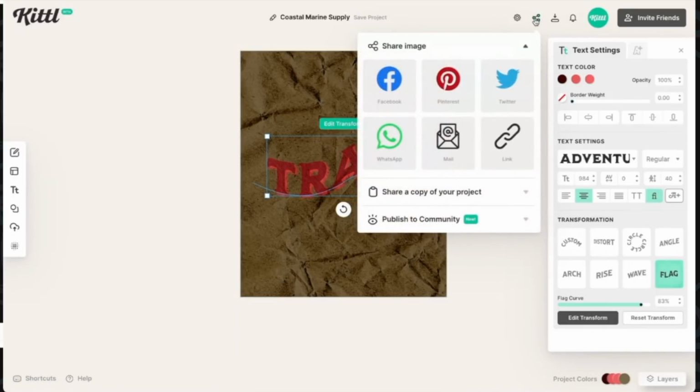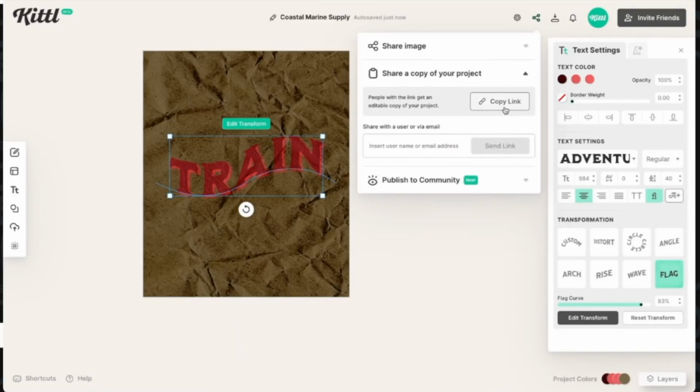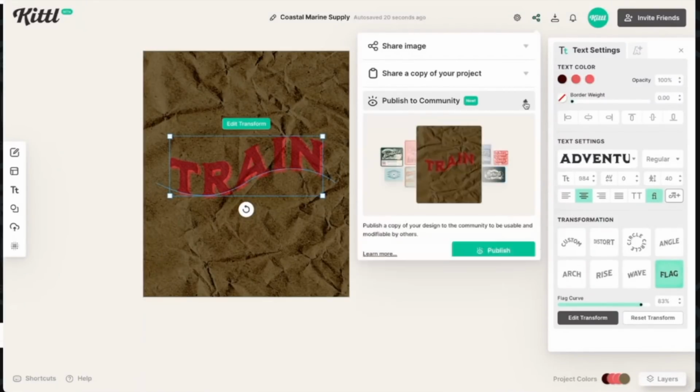So we have sharing, which is really cool. You could share your design straight to any of your socials, or you could just share a link and post it somewhere. This is also relatively new. You can share a copy of your project. Let's say you've started something like a t-shirt design, but you can't finish it, or maybe you need help. You could just copy this and send it to someone. You could even put in their email and send it, or you can copy this. And what's going to happen is they're going to be able to open this project and do their own thing. So there's a collaborative feature here, which is really cool.